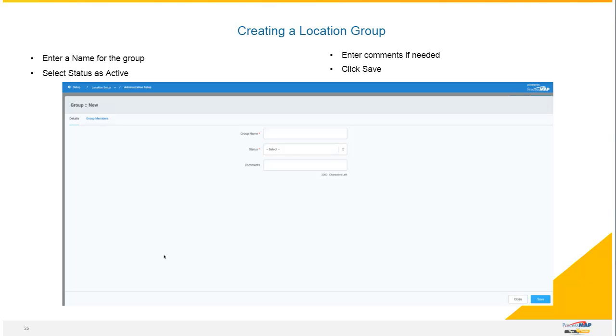And you're going to see the same screen that we saw a moment ago for enterprise groups. You want to give it a name, select the status. Generally, it would be active. You can enter any comments that are needed, and then click Save at the bottom of the screen.